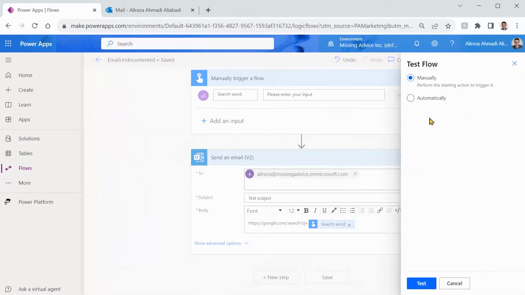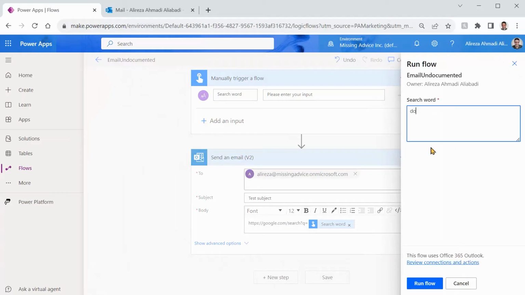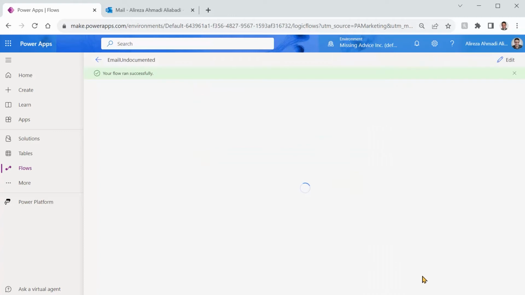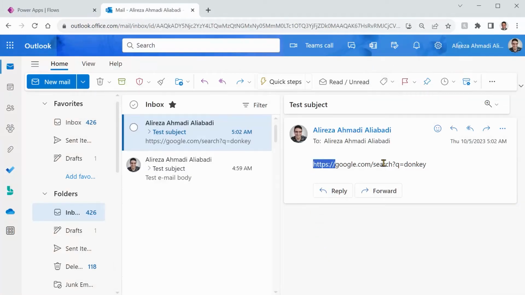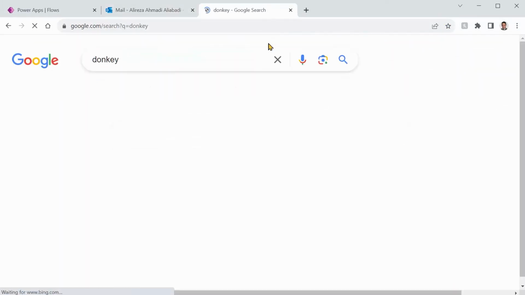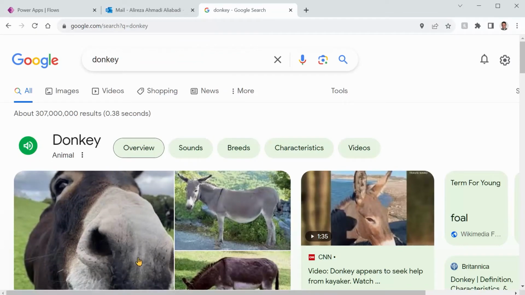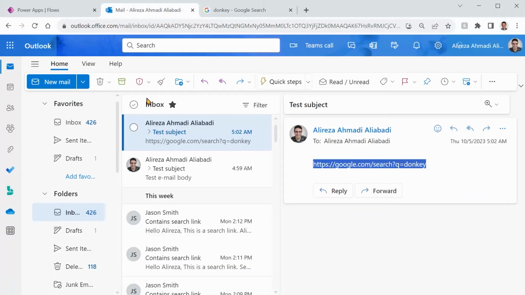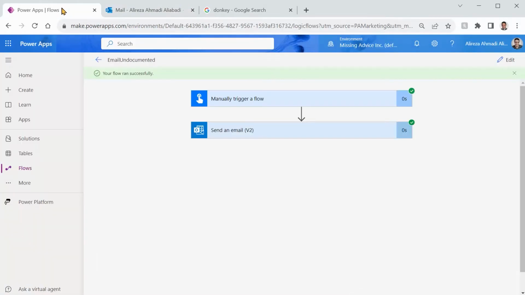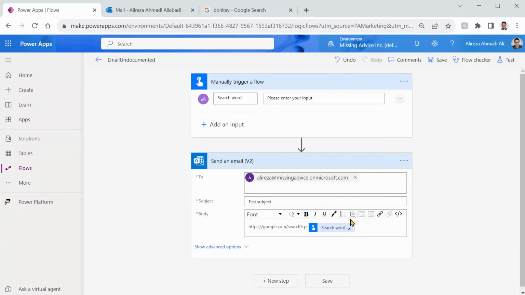Let me test it again. This time I'm searching for donkey and I click on run flow. Done. And here is the email. If I just copy it, open it, you will see something like this. So the link is generated perfectly fine. We're good.